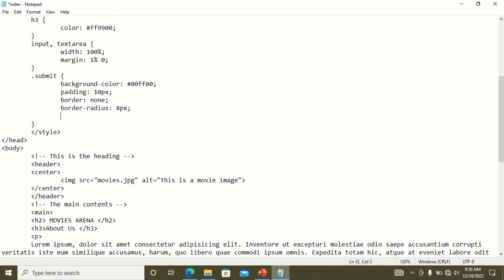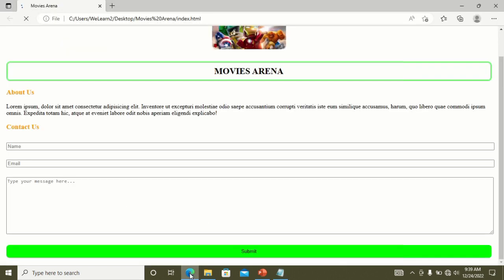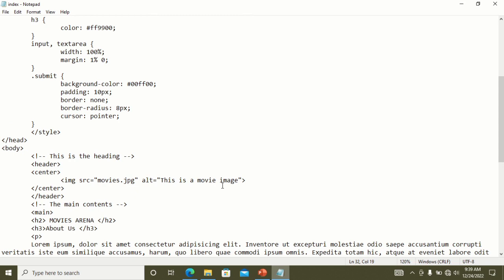You can also add this property, how the cursor looks. So you can say cursor pointer. You save it, refresh. So whenever you hover, it will turn to a pointer, not just the normal default one. So we are done with our contact us.